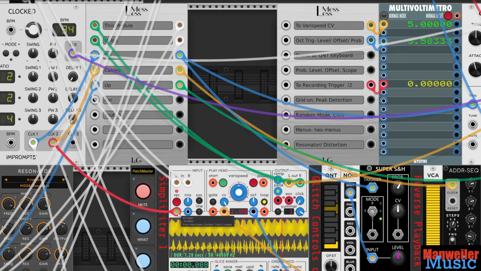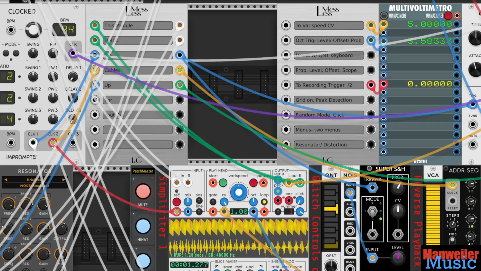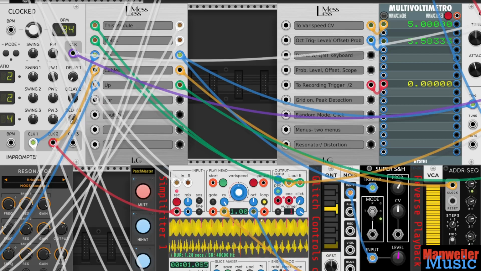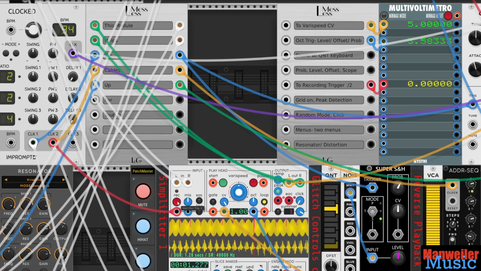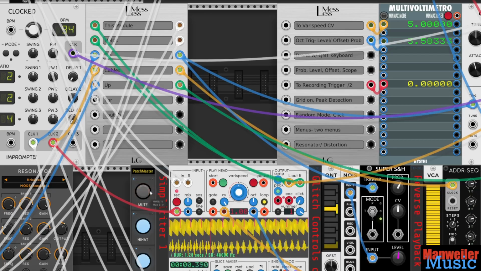So what happens is every time this clicks, you'll see the recording turns on and off and a new clip is loaded. Now, since we have a drone playing, it's not going to affect it too much, but I'll switch it to the violin loop that I had earlier and you'll hear a big difference.